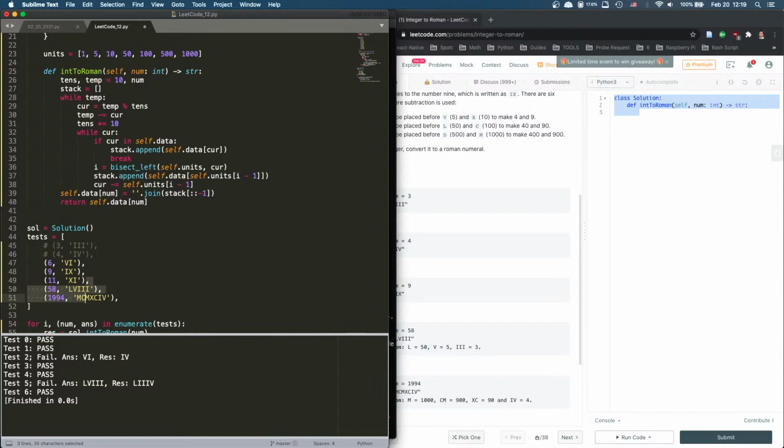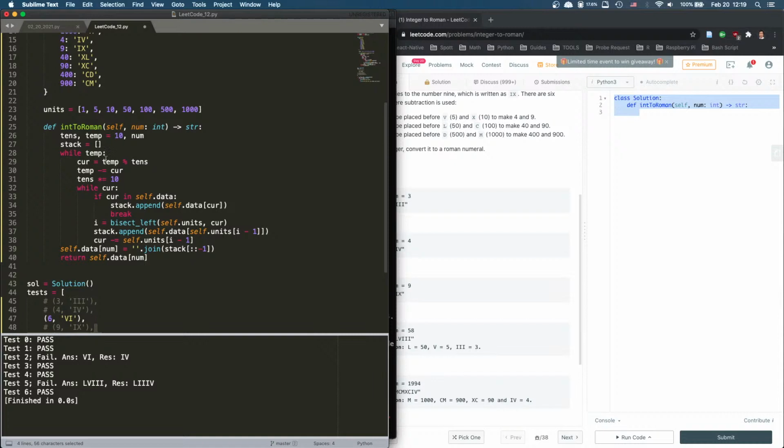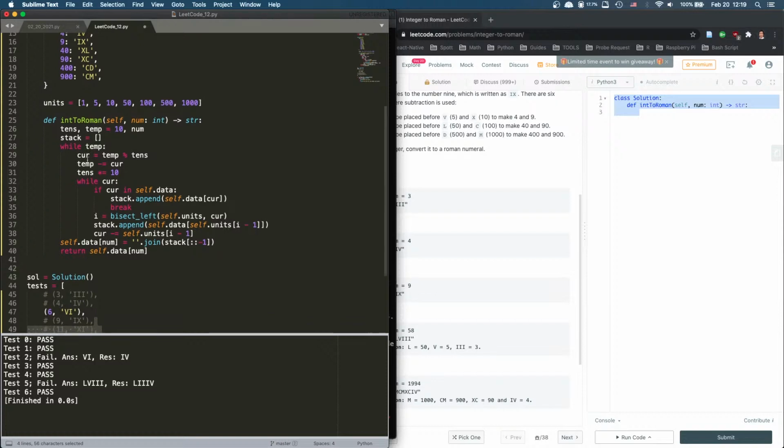The value 6 comes in, and I do it, right? 6, temp is 6, and then current is 6. Temp becomes 0, comes here, doesn't matter. If 6 is not in data, we'll go here. 6 will be 0, 1 will be 2. So stack will append 5, should append V first.